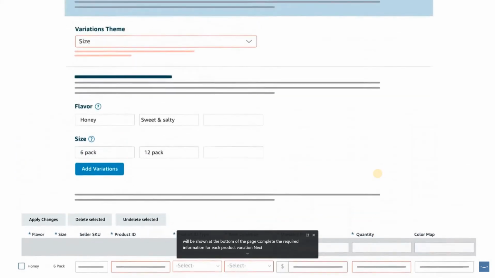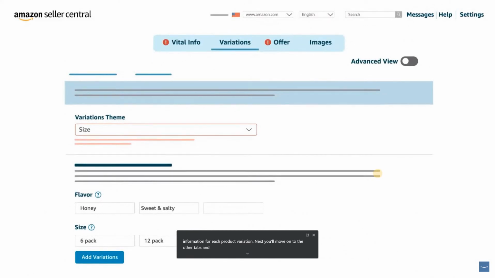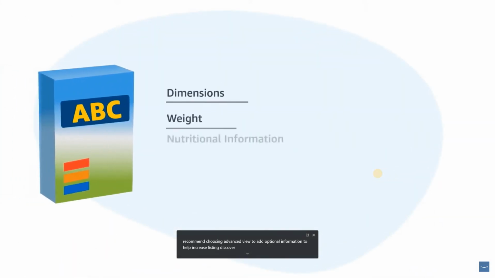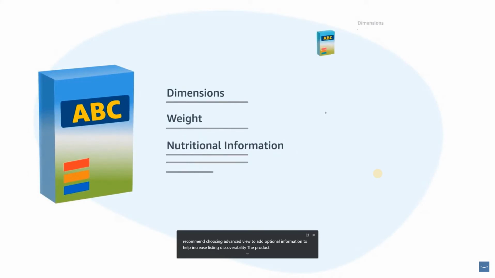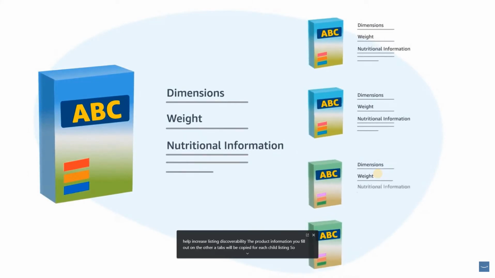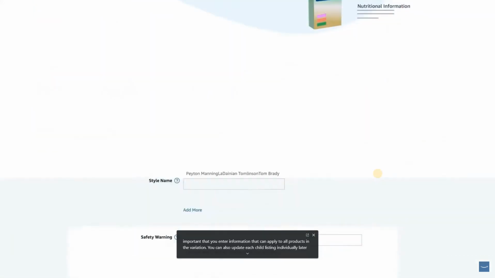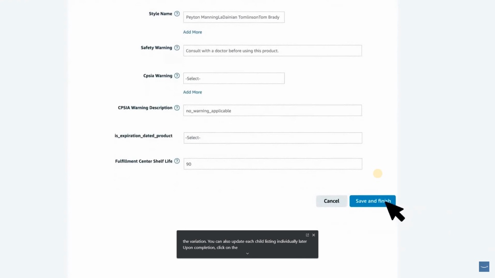Next, you'll move on to the other tabs and menu choices to provide product descriptions, features, and other required information that helps create quality listings. We recommend choosing Advanced View to add optional information to help increase listing discoverability. The product information you fill out on the other tabs will be copied for each child listing. So, it's important that you enter information that can apply to all products in the variation. You can also update each child listing individually later. Upon completion, click on the Save and Finish button.